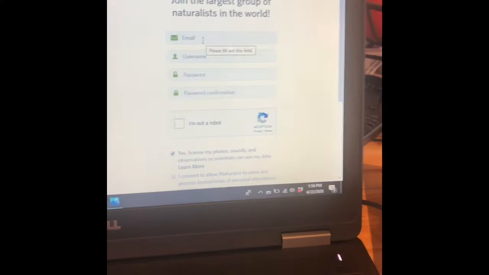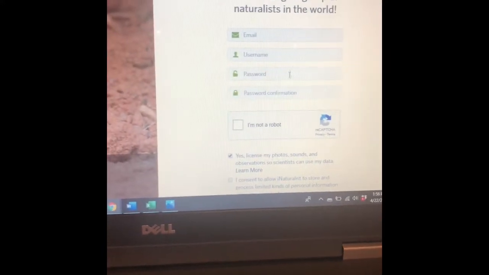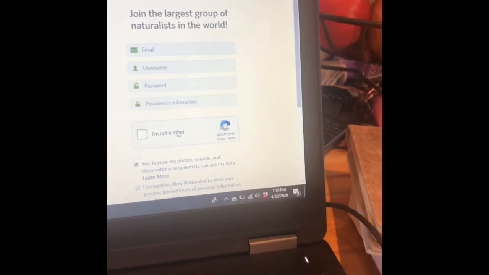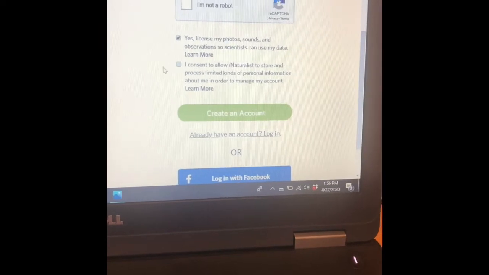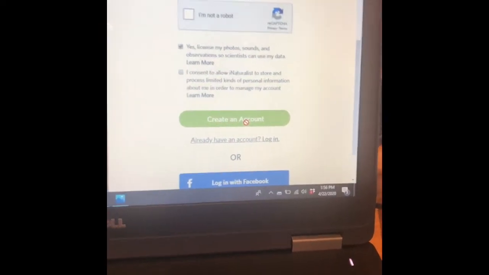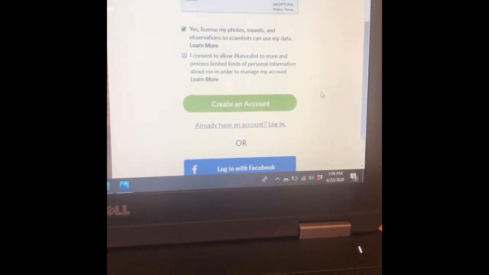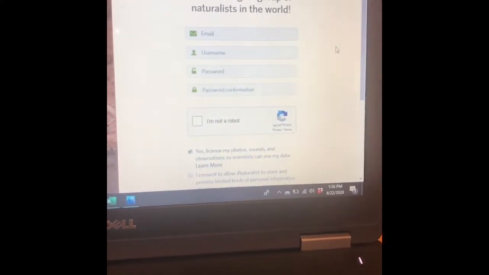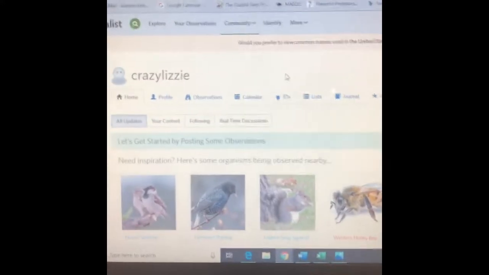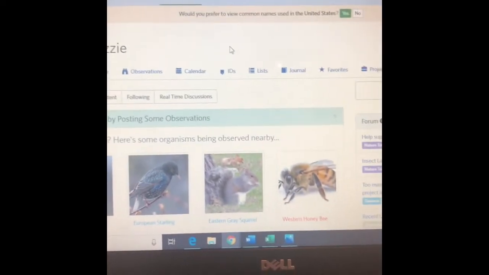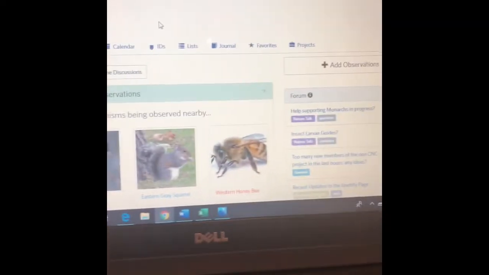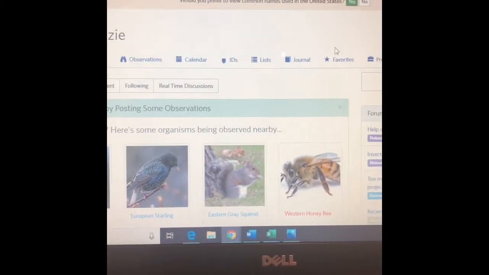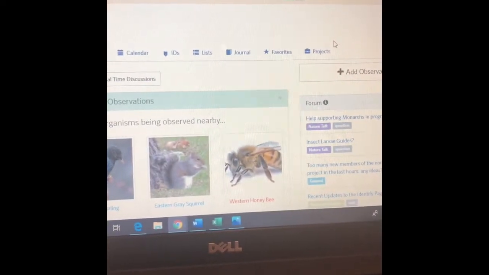And then you do have to type in an email, username, password, confirmation, and then that silly little I am not a robot thing. So this is what the sign up page is going to look like. And then you're going to hit create an account. When you create an account, it's going to open up to a different page. This is what the page looks like that opens up after you hit create an account. I randomly just created an account with an extra email address that I had because I wanted to show you how to get to the project that you want to join.